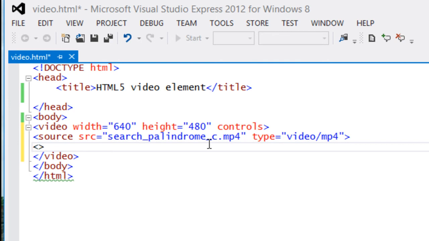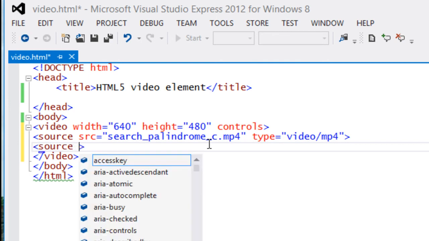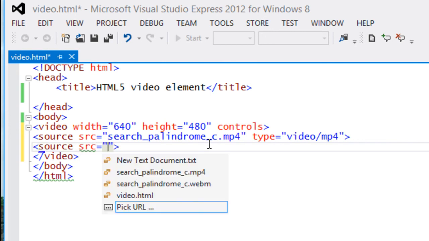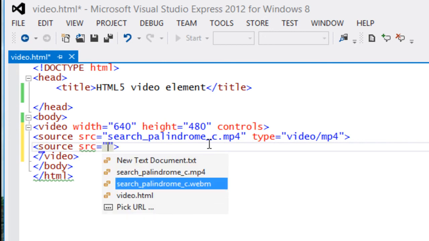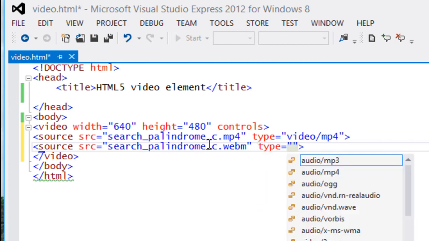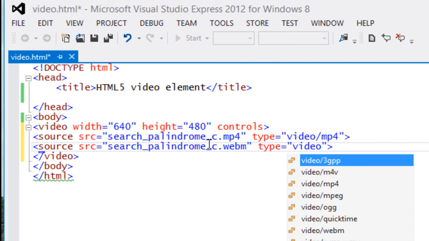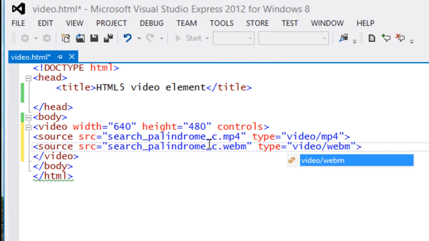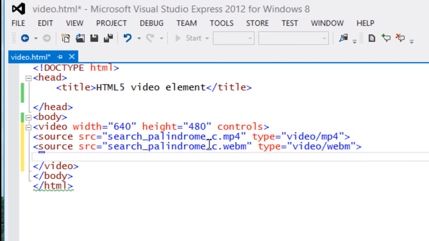So now we will write the code for Opera and Firefox. Source src equals the WebM format video, and then type video.webm. So basically this is the code.